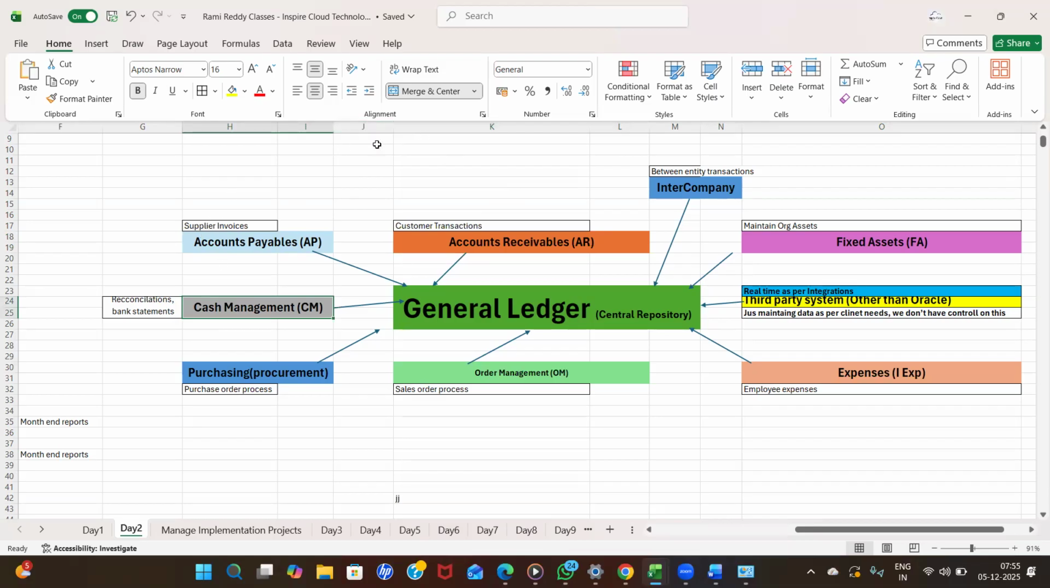All those integrations are handled by the integration specialist only. We are not going to handle anything. We are just giving the details we need for that integration from the functional side. Whatever details are required, we share. That's it. We are not going to handle the integrations. We are functional consultants, handling only functional modules. No need to worry about integrations and technical parts.